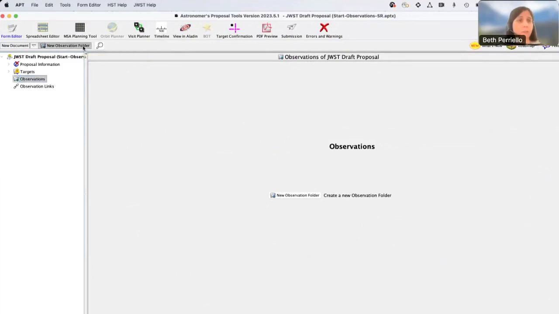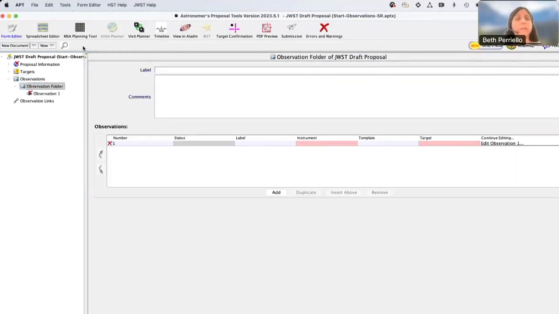So if you click on New Observation folder, it creates an observation folder, which is just a way for you to organize your observations. You can have all of your observations in one folder or multiple folders for your observations. It's really up to you. You can also label your folders, which can be helpful if you plan to use multiple observation folders. But as you see, there's no red X, so they're not required.